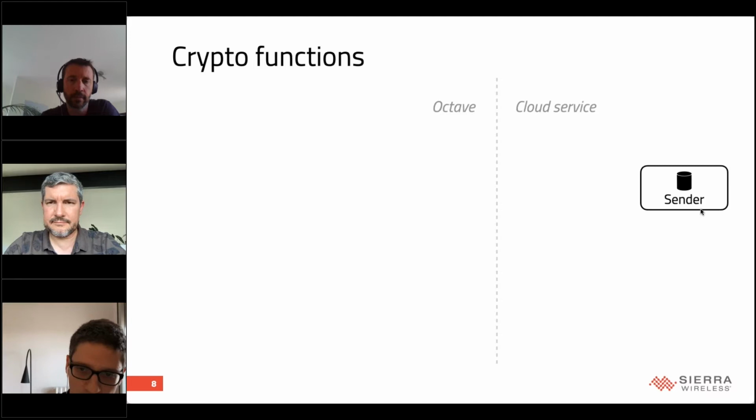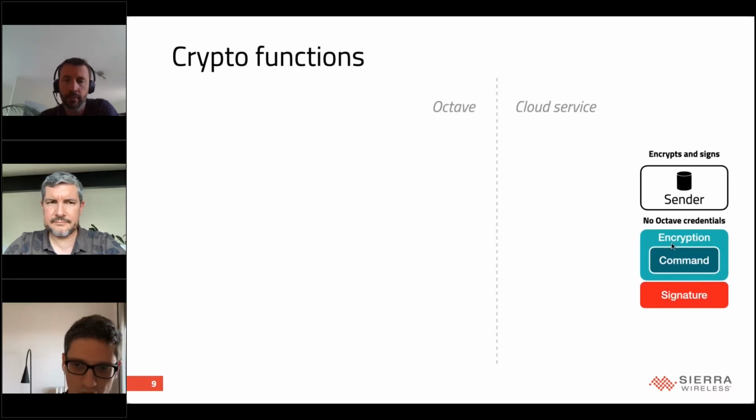So here we have a sender that sends a message, and since Octave is now able to easily decrypt and also hash messages, that cloud service can do that. So it can encrypt a command, that's the message that is going to be sent to the device, and it can also sign it by hashing all that and appending that signature to the message.